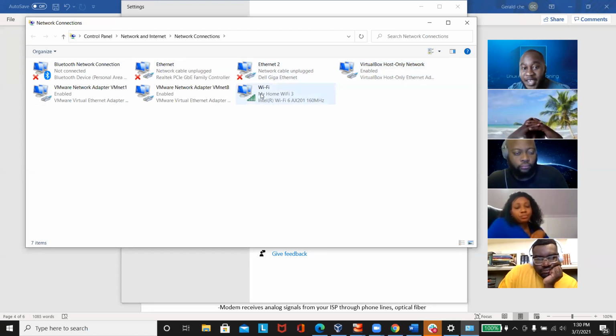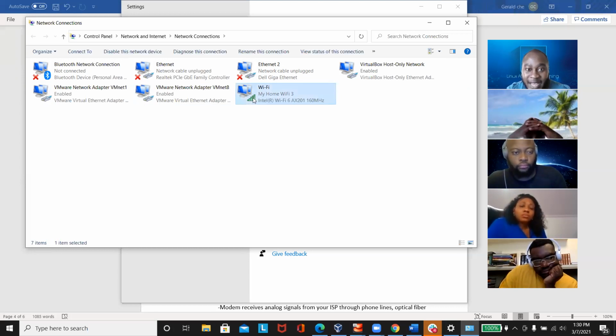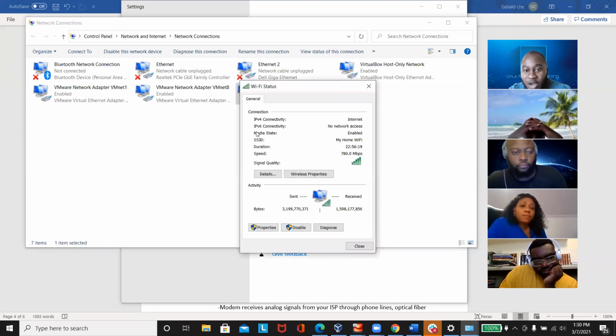This is my connection right here. This is my Wi-Fi. It's going to show your home Wi-Fi. So this is the NIC of my physical machine, the machine that I'm on right now, my laptop. It tells me here Wi-Fi. This is the NIC. If I double click on that, come right here, look at the details.